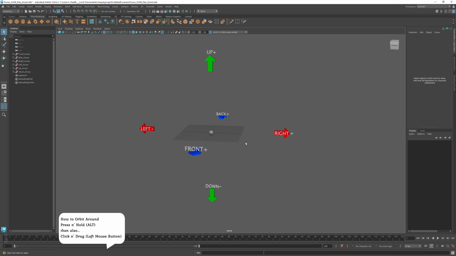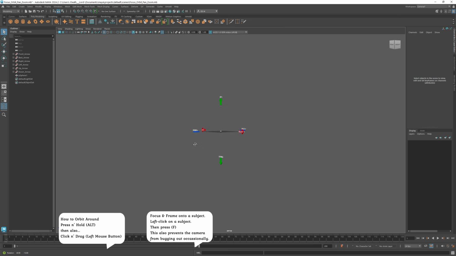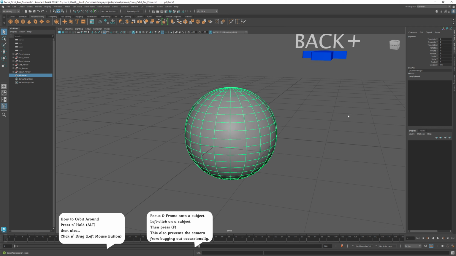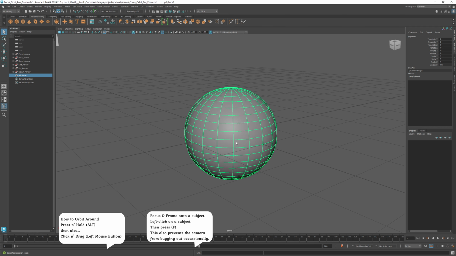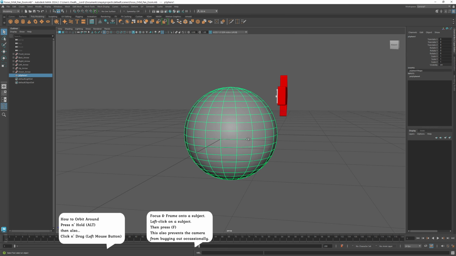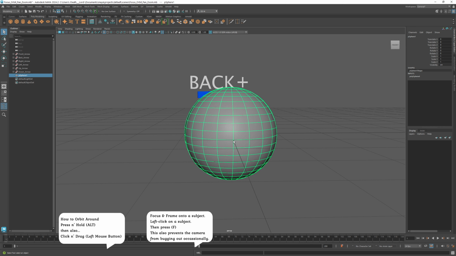The other thing I want to show is something called focus. Let's say things are kind of all over the place and it's hard to center on what you want to lock on to. What you do is, for example, a sphere, I'm going to left click it, then I'm going to press F as in Frank, and that will focus and frame onto your target, and then you'll be able to rotate around with no issues. So as you practice, make sure to always reset back to facing front.